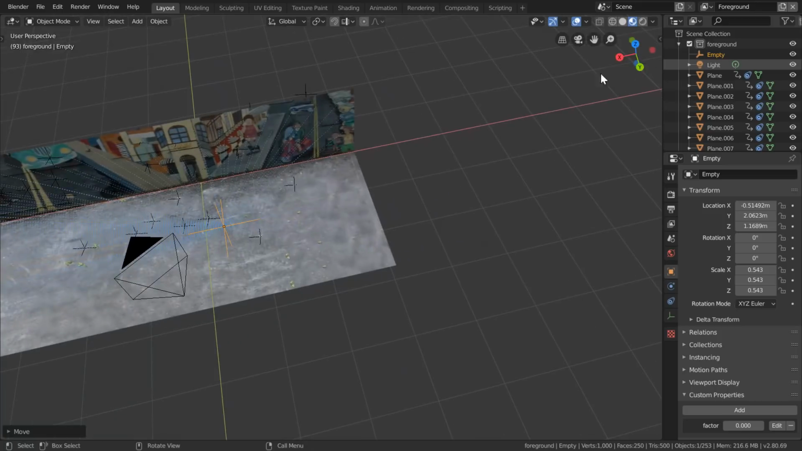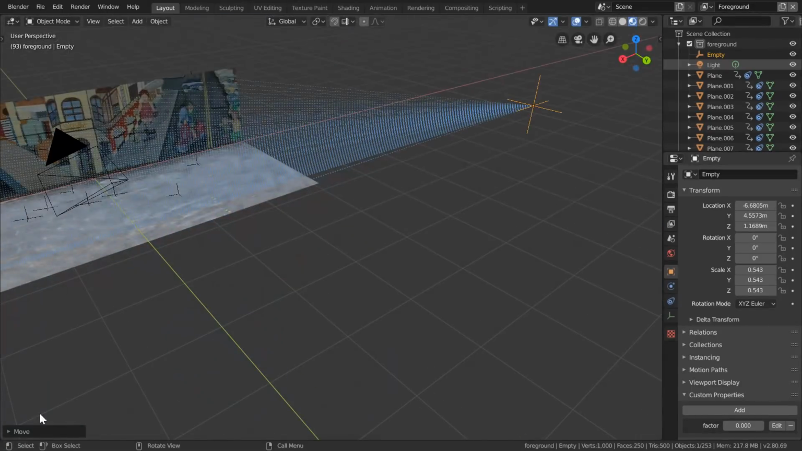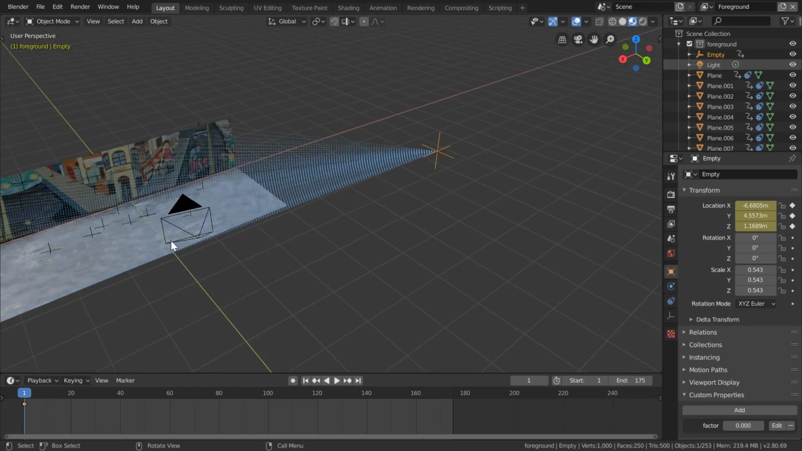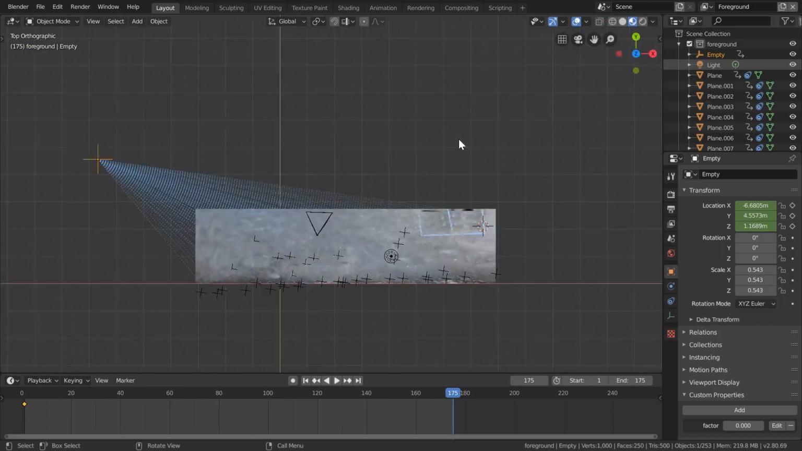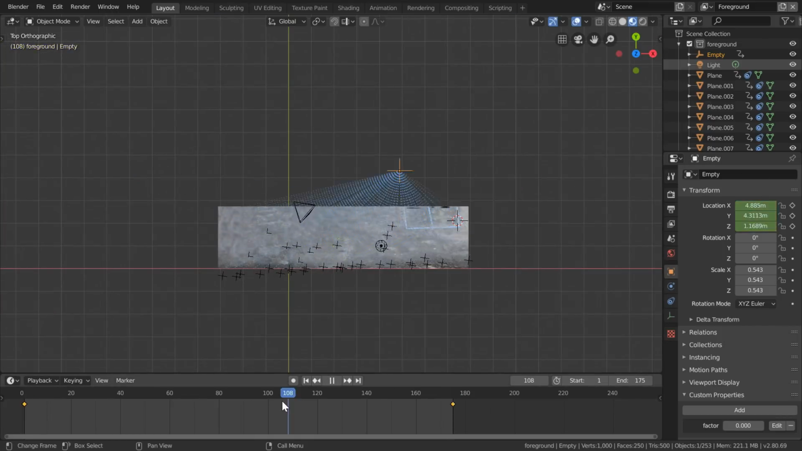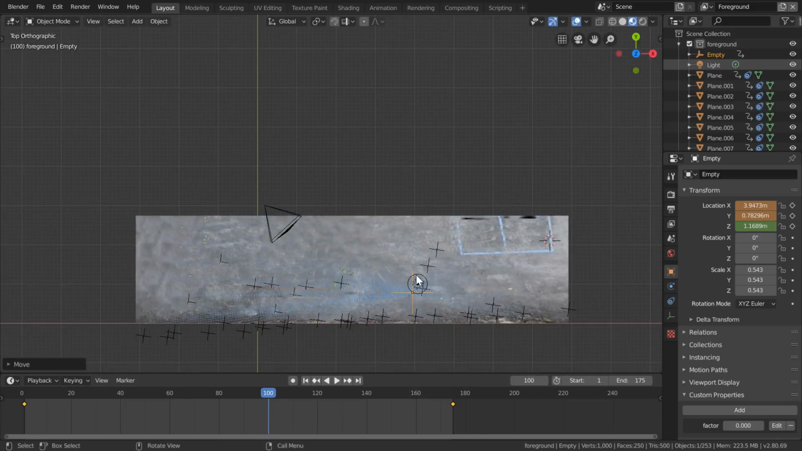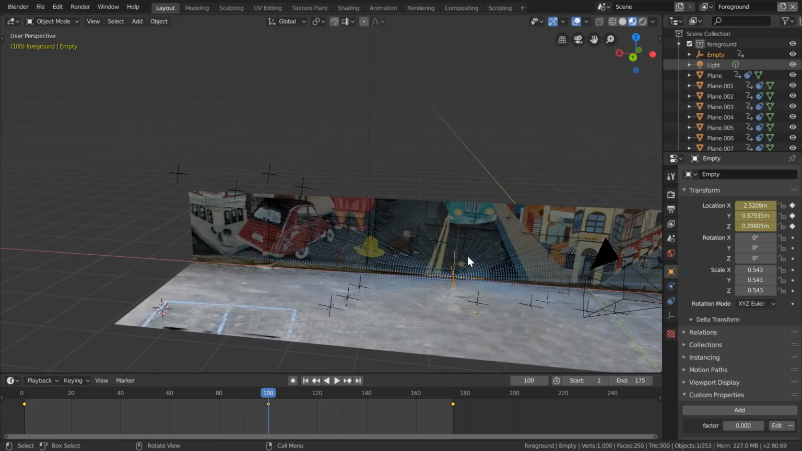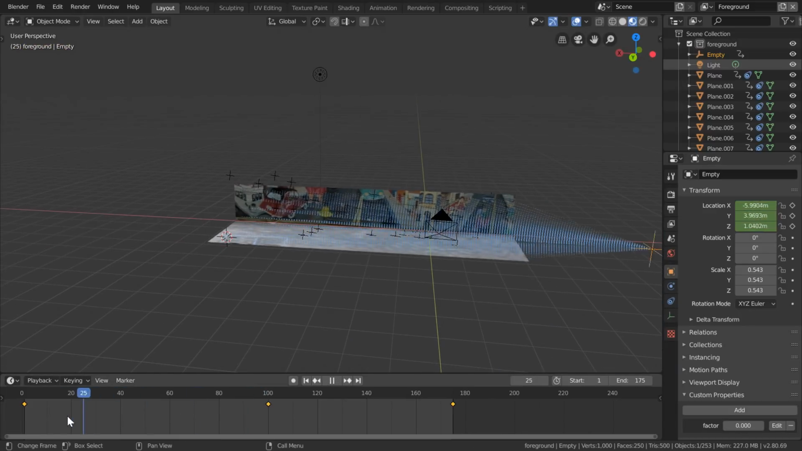So now I just want to animate some kind of flight path for our empty. So on the first frame, we're going to add a location keyframe with I, and then on the last frame, we're just going to move it across and add another keyframe. And to make this more of a sweeping path, we're just going to go somewhere in between and then change the location and add another keyframe. So now we have a nice looking path and we just want to animate our factor value.